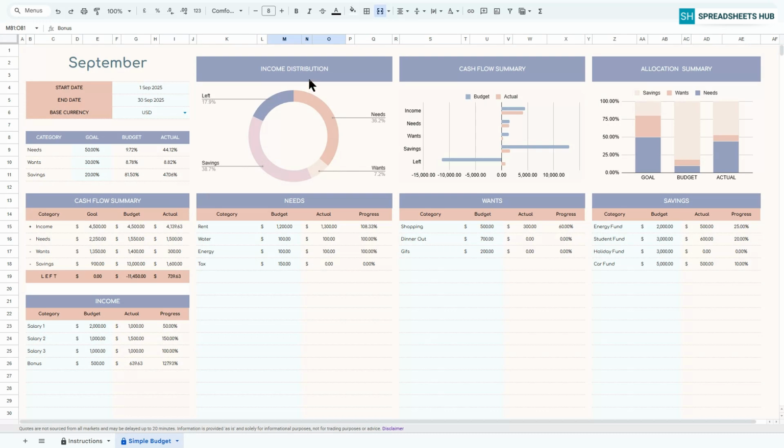The charts on this sheet are also updated automatically using the data from the transactions table. The income distribution chart displays the structure of your income. The cash flow summary chart helps you visually compare actual results with your budget. The allocation summary chart helps you visually compare the percentages of your income distribution.